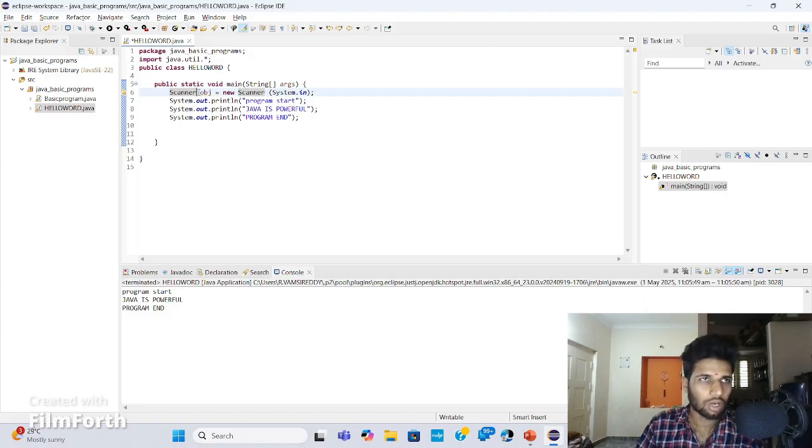Yeah, you can see here, now we have cleared the error. In Eclipse it directly shows the error at the line number, and when you clear it, it automatically moves to the next line. So this is about the Java basic program.